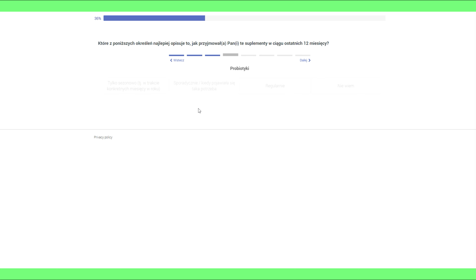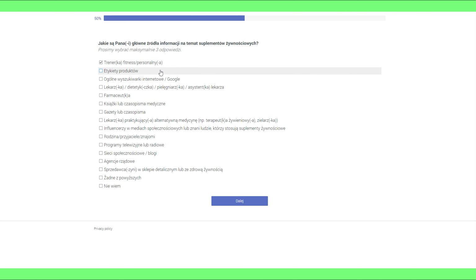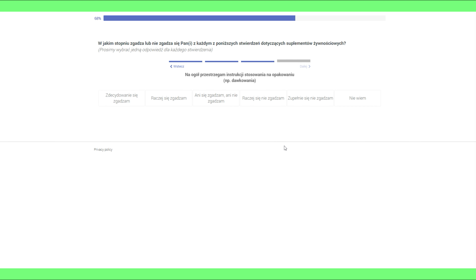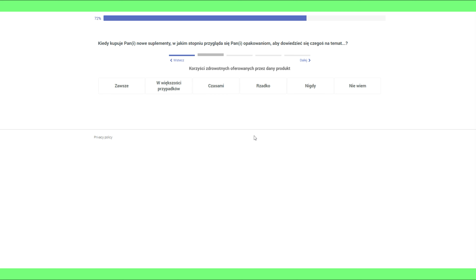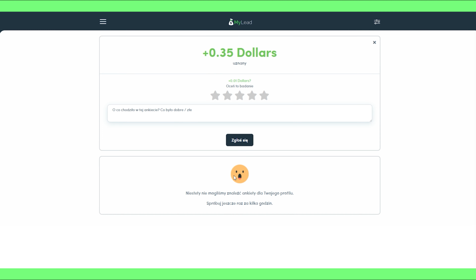If for any reason you stop completing the survey, you can return to it as long as you left the browser window open and did not exit the website. You can also complete the surveys using mobile devices, but we recommend using the desktop version. Done. I answered all the questions and sent the survey.